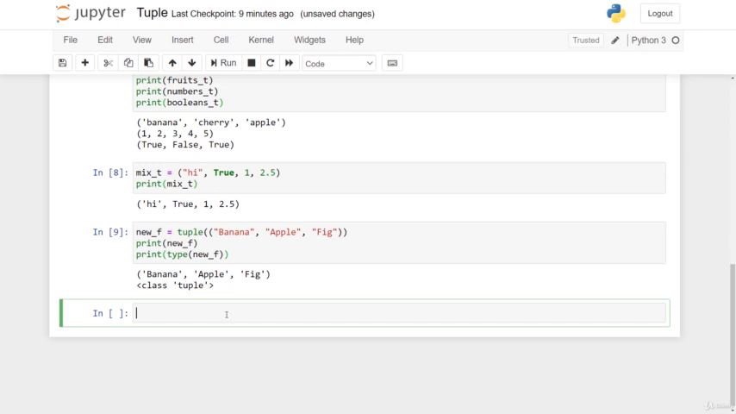And as you know, counting in tuples in Python starts from the number 0. The first item has the index 0, the second item has the index 1, and so on, just as in the lists. You can access tuple items by referring to this index number inside square brackets. Let me show you that.